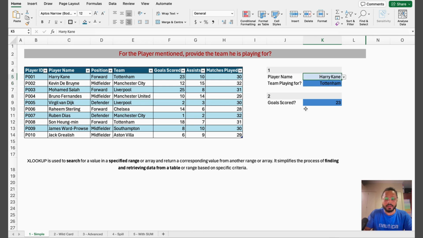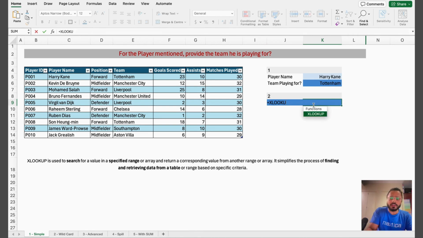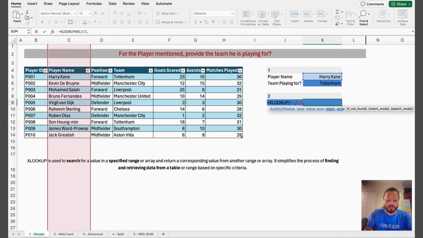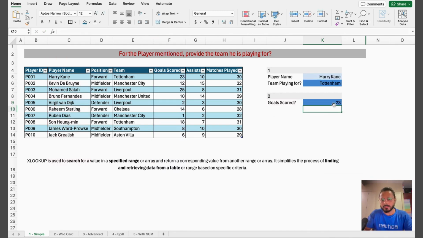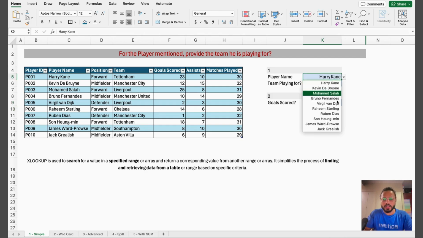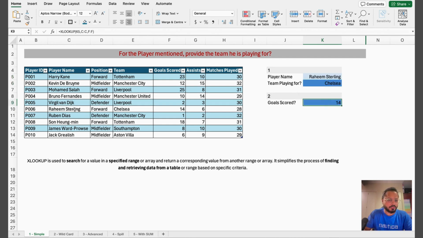Also, for the same player, what is the goal scored? If I use XLOOKUP once again, whenever you type a formula in Excel, just type in some characters, and when this particular suggestion shows, you just click on tab. It will give you the complete formula. Now my lookup value is again this particular cell, and comma. The lookup array is the column C, then comma. And for the goals scored, it is column F. I'll select F, bracket closed, and you'll get the number of goals scored. If I change from Harry Kane to, let's say, Raheem Sterling, he's playing for Chelsea, number of goals scored is 14. We can cross check for Sterling. Sterling is playing for Chelsea, number of goals scored is 14.